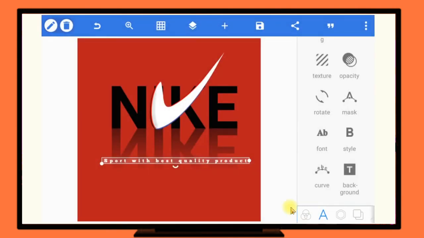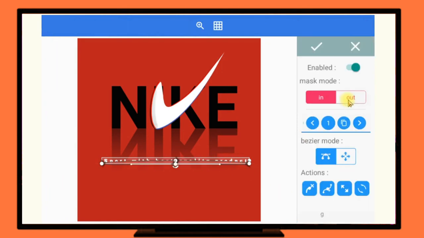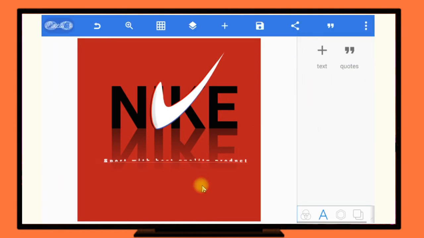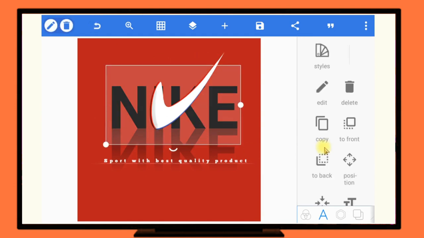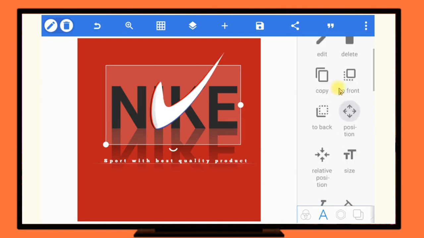So now I change this font. Now let's go to mask. When you click on mask and you enable it, you see mask has cut out some part of this text here. Let me undo this. Let me use the nick itself. Let's go to mask.